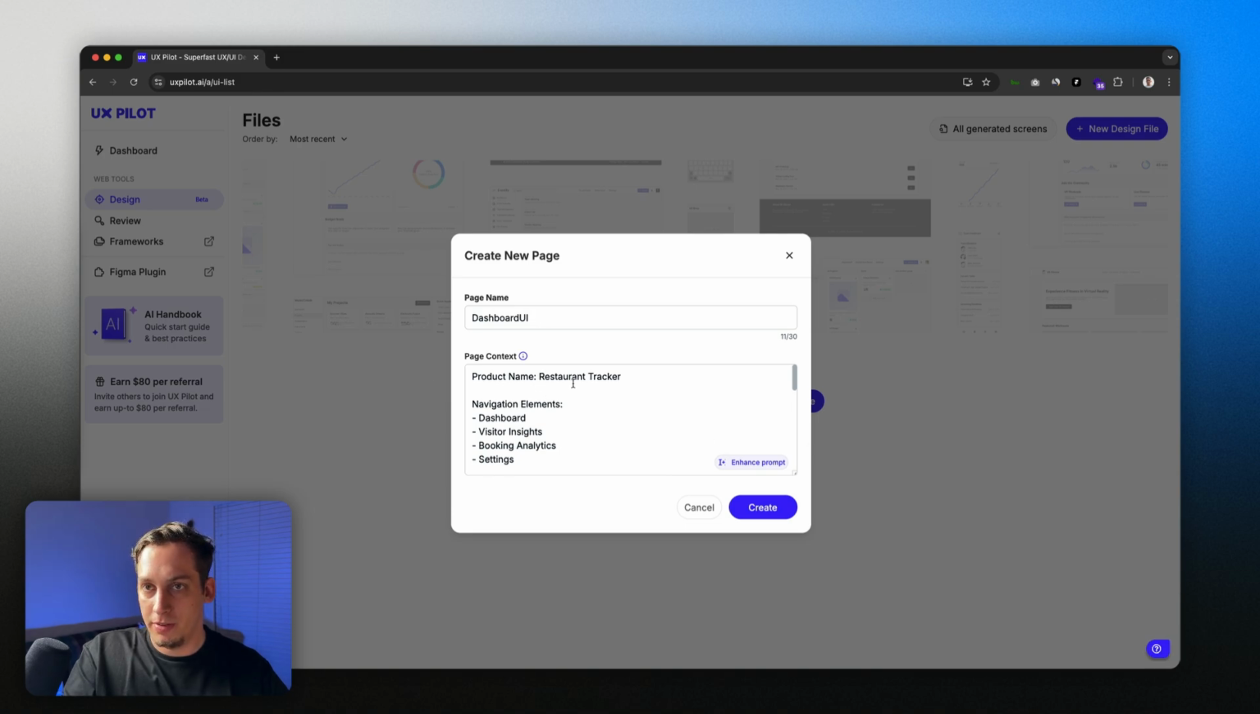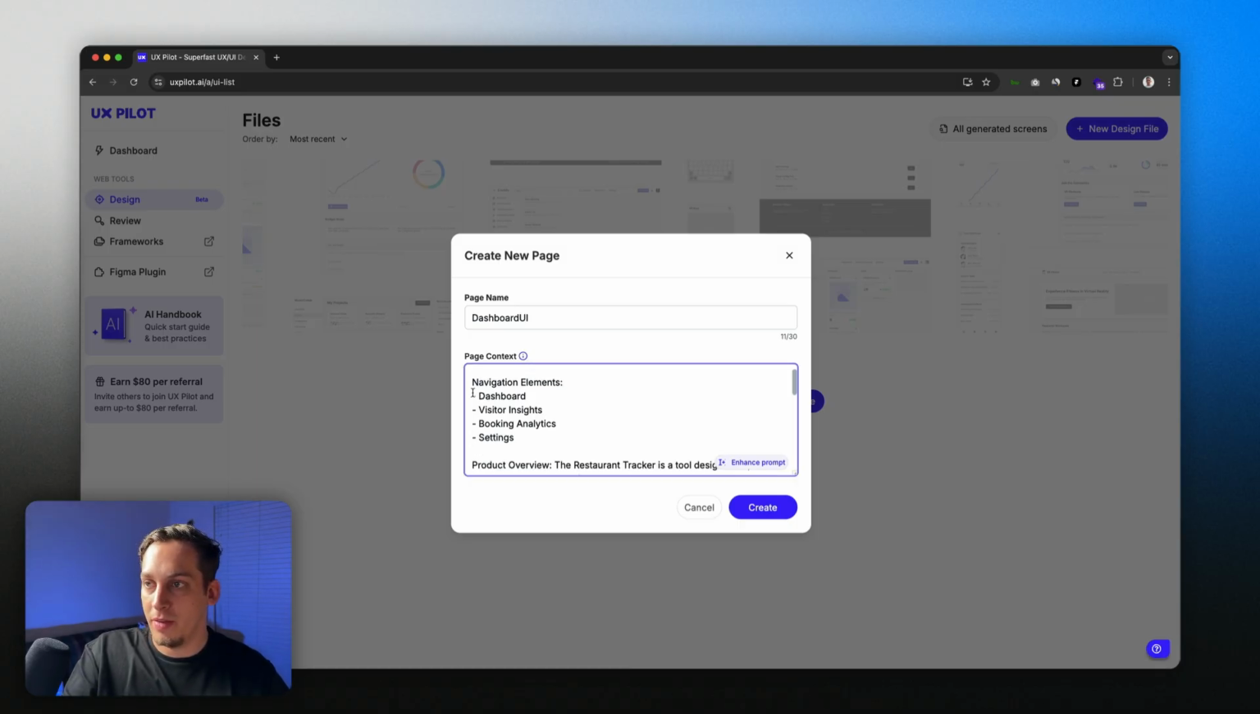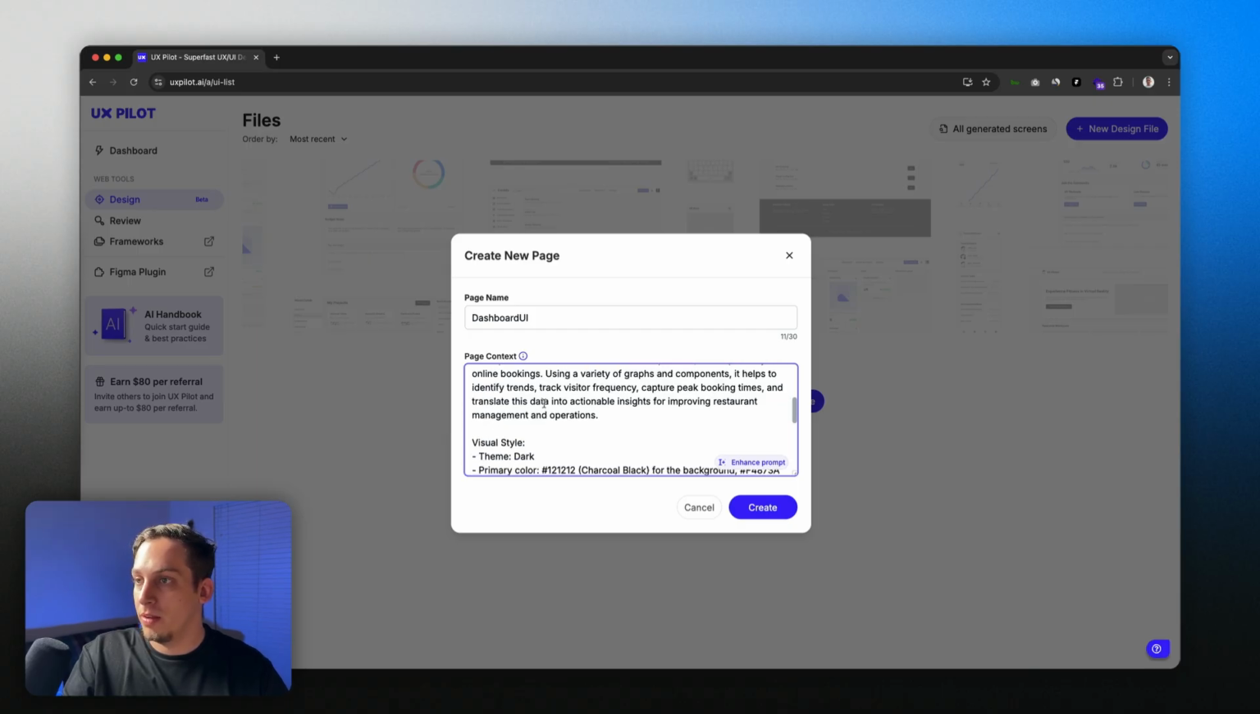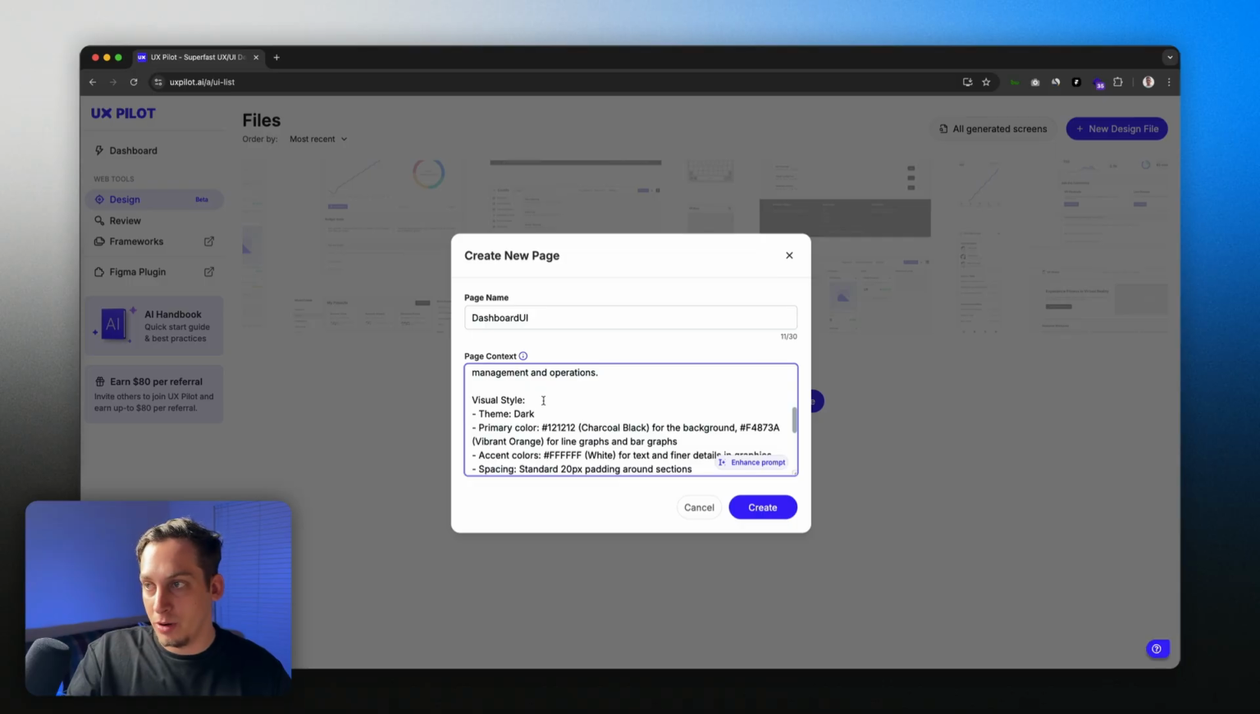So basically this is the result of enhancing the prompt. And I guess it's a very good idea to do this because it enhances the prompt in the best way possible for this AI to understand everything. So product name, restaurant tracker. So we have the dashboard, visitor insights, booking analytics, settings. We have the product overview. So it's a tool designed to provide a comprehensive view of restaurant visitor patterns. That's great, right? It's a much better way of what we were trying to say.